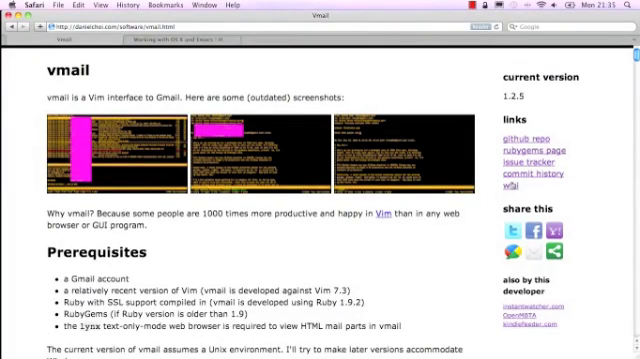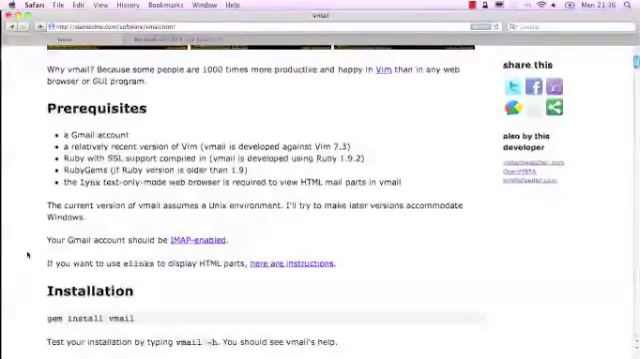This screencast is a short introduction to VMail. VMail is a Vim interface to Gmail. VMail brings Gmail out of the web browser and into the Unix programming environment. If you use Gmail but hate using the mouse and think web browsers are for wussies, VMail might be the right email client for you.